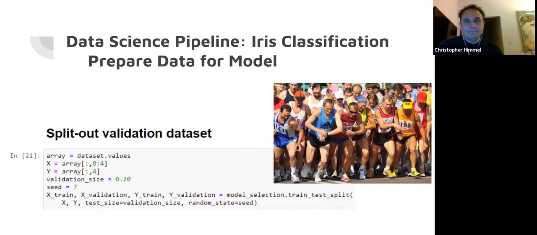Okay, so now we're ready to start modeling. We've taken a look at our data. We've gotten an idea of what it's like. We see relationships. Now we're going to see if we can use a system to pull that information out.